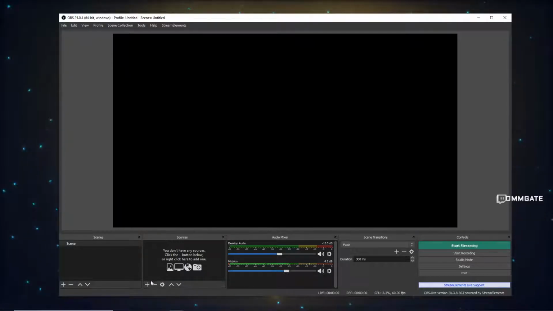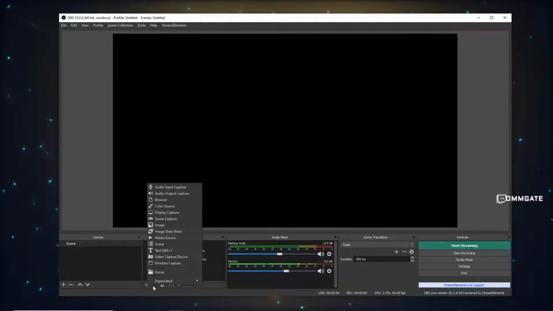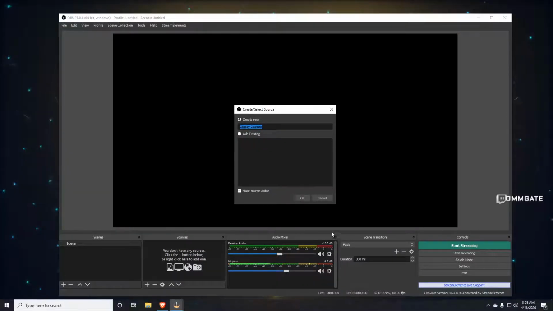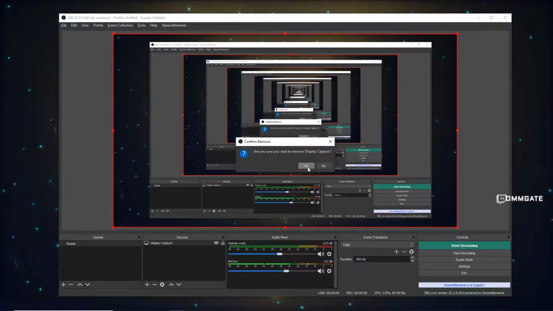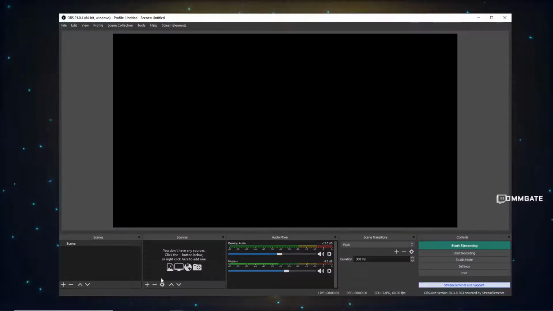Okay, so let's go ahead and go to the sources. If you're wanting to just display your whole entire screen, so anything you're seeing on your primary monitor, you want to select display capture. All right, and now display your entire screen. And now we have a bit of warm. Ooh. All right, we're gonna go ahead and remove that just for this video, but that's exactly how you do that there.